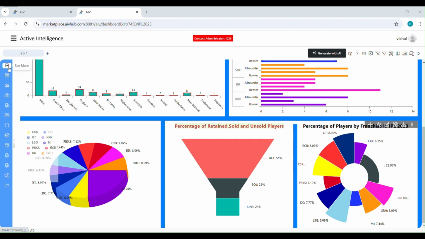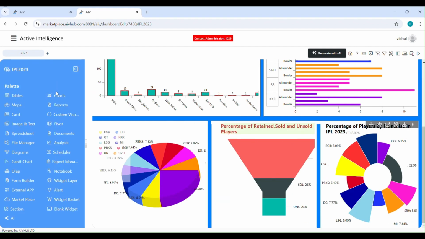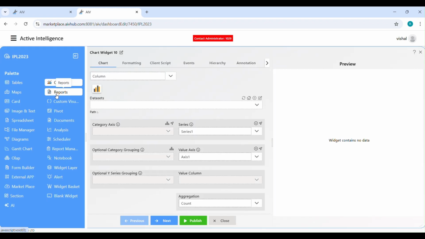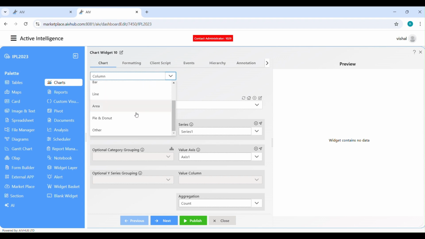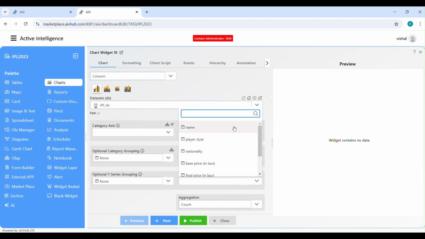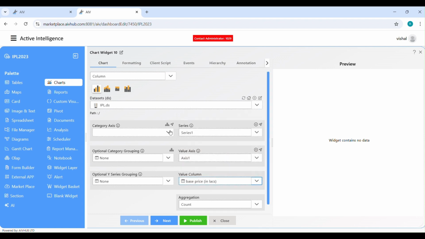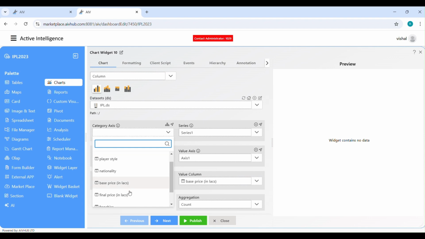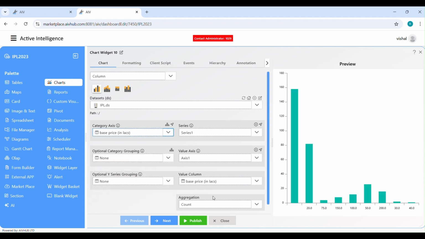You can also easily add more charts if you want to. For example, on the left hand side, by clicking on charts, it will show me this. It will show which type of chart you want, like column, bar, line chart, area chart, pie and donut, or other. So let me show you an example. If I select column, you have to give the data set also. In the value column, I will select the base price. You have to give the category axis also, because without it, it will not plot. So you can see it in just a few seconds easily. It created a column chart showing the base prices of the players.